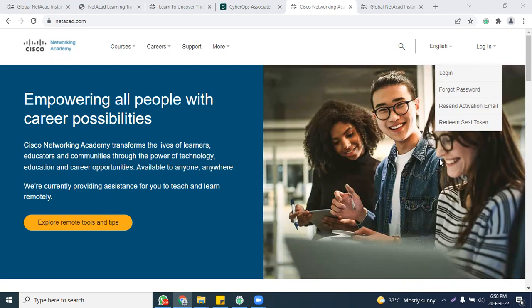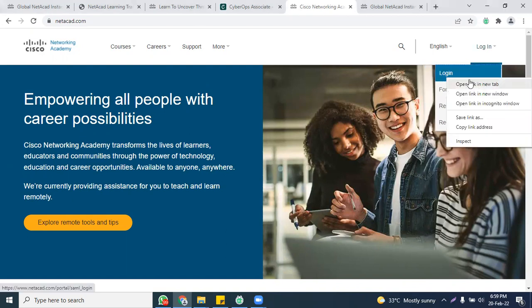Okay, now what you want to do first is to make sure that you have a Cisco NetAcad account. So I dropped that on the WhatsApp link. If you click on login here, it opens.